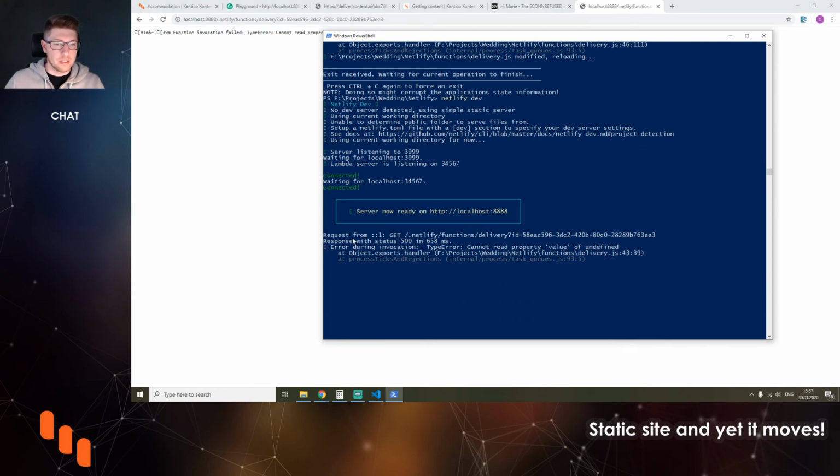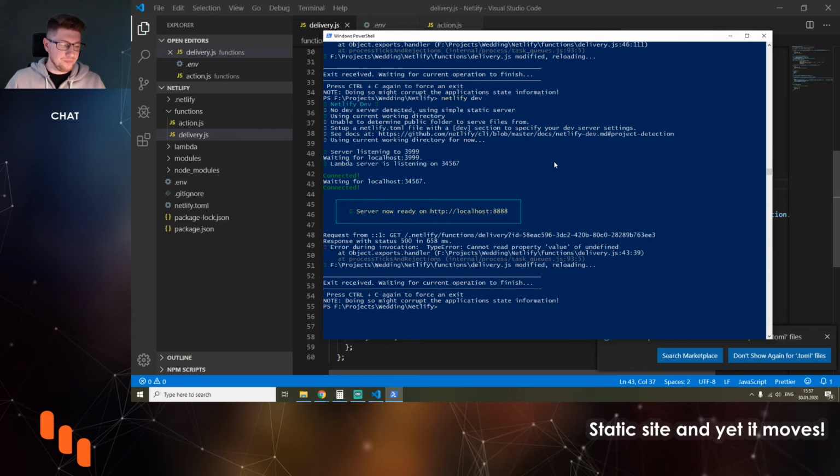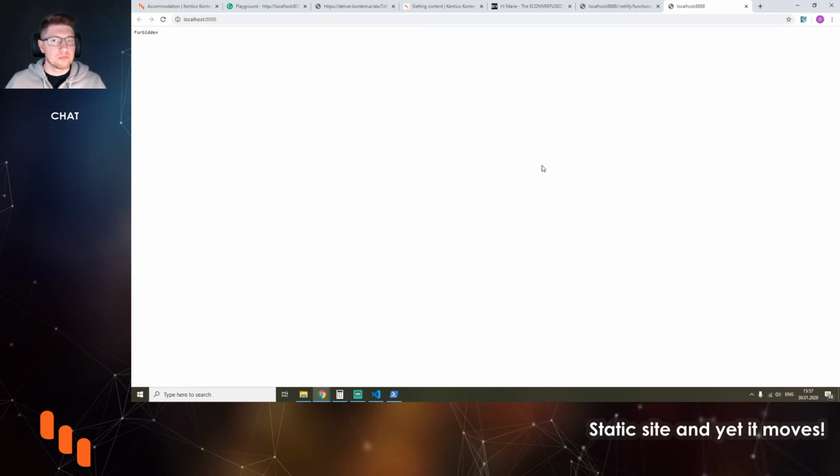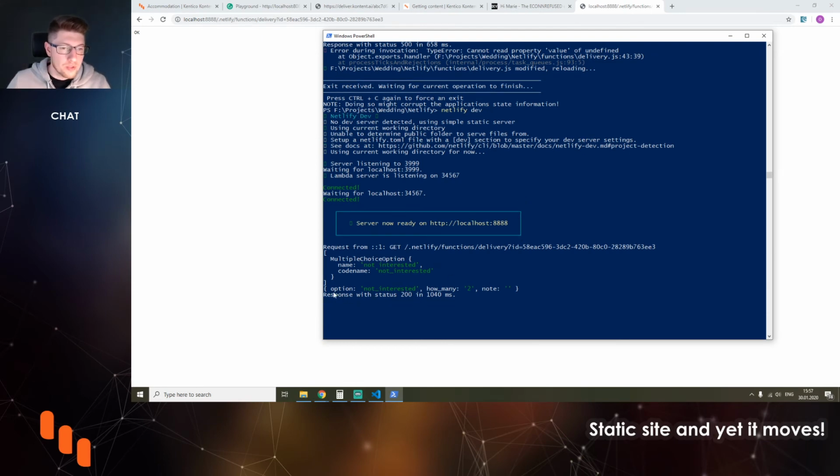We're still getting an error here. 500. Cannot read the value of undefined again on line 43. Okay, so accommodation options, sorry, the typo there. Okay, so this seems to work. The response is option not interested, how many is 2 and node is nothing.